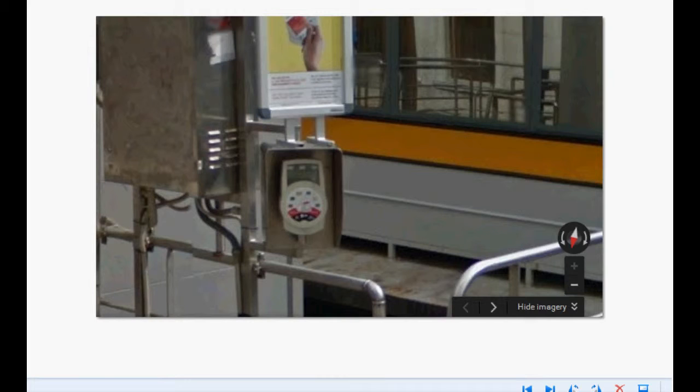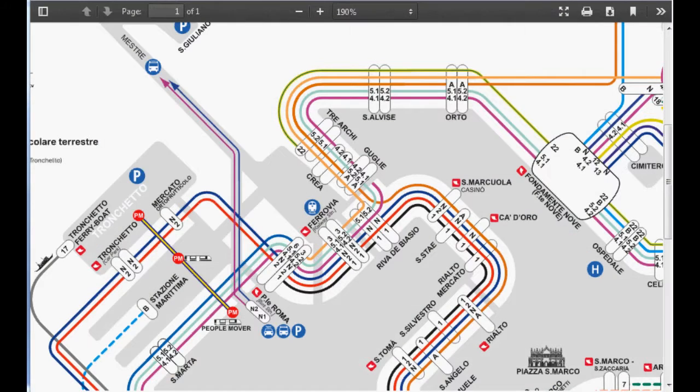Because if you're in Italy and you're riding a train, you know what will happen if you don't validate your train ticket. You can get big fines and things like that. So that's one of the other things that you're going to have to remember to do while you're using the water buses.